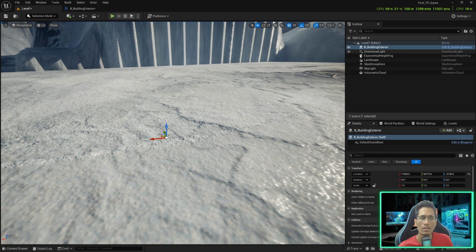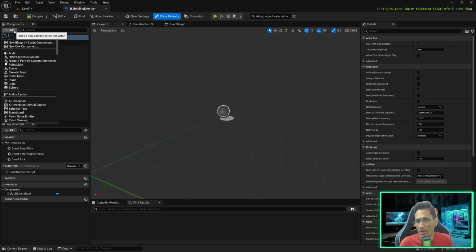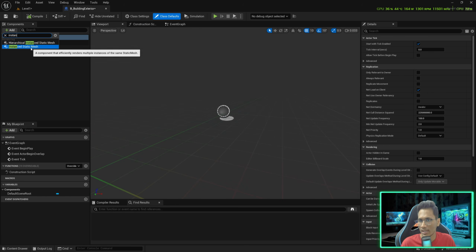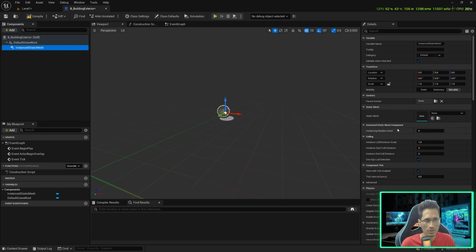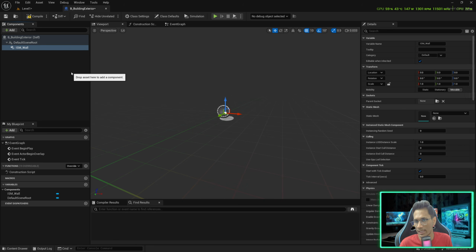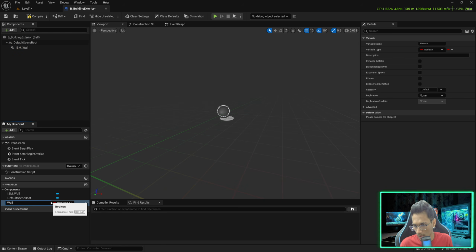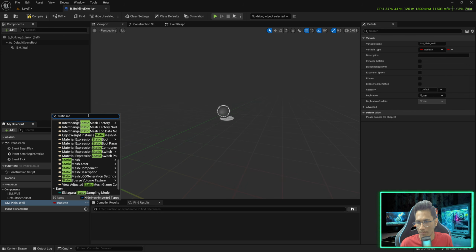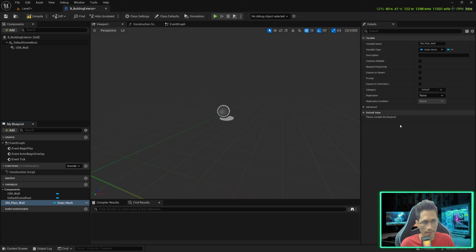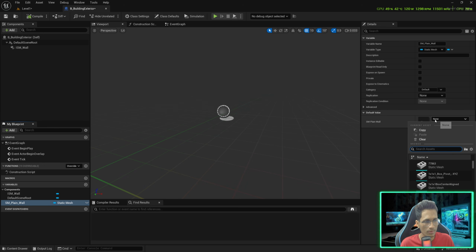Now to avoid spawning multiple static meshes here, you can use something called instance static mesh. Now this instance static mesh takes the mesh, let's say this is our wall, so let's rename it wall and use a prefix ISM. That means instance static mesh. You will take wall, or let's call it plain wall, sm underscore plain wall, and change this to static mesh. Select it, compile it, and now you can select your wall here, that is your plain wall.